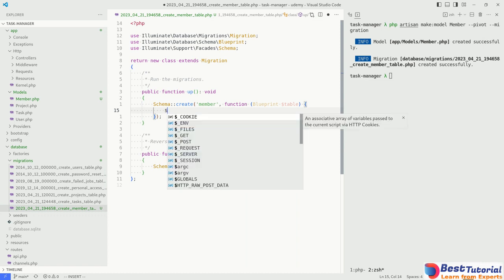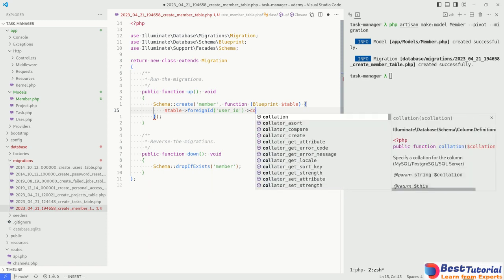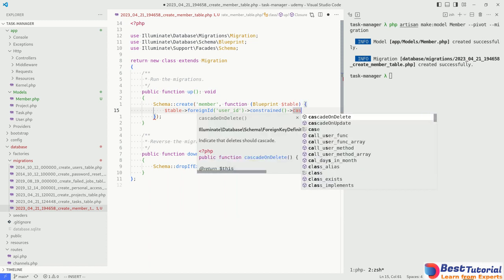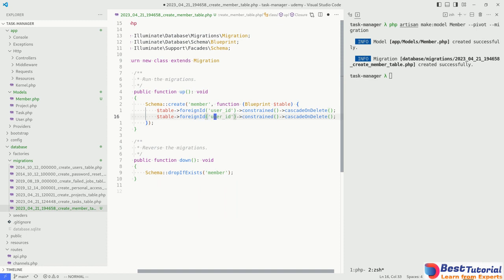So let's add them. We're gonna create a foreign ID to the users table. So that ID is gonna be called user ID with a foreign key constraint. And we're gonna cascade on delete. And we will add the same for the project ID. And let's run our migrations now. Alright, that table is set up.